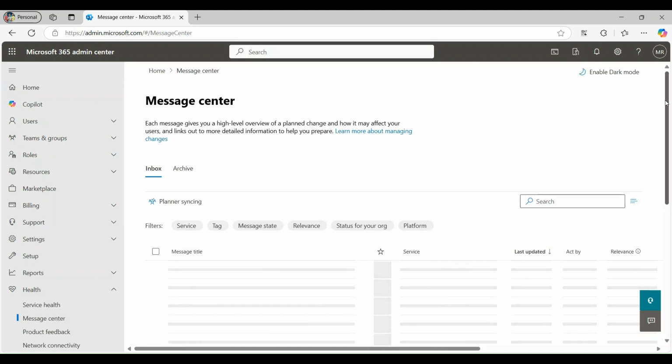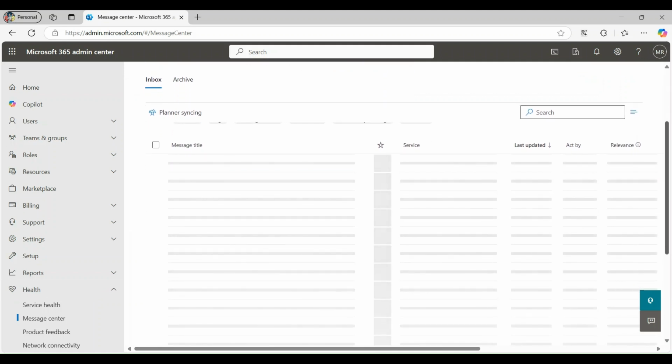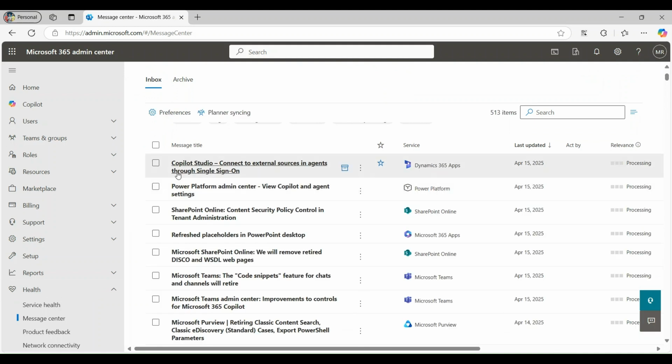This centralized location ensures that all messages, from service advisories to security notifications, are easily accessible, which simplifies the management of a dynamic cloud environment. Now let's look into why we are using it. There are several reasons why organizations rely on the Message Center.